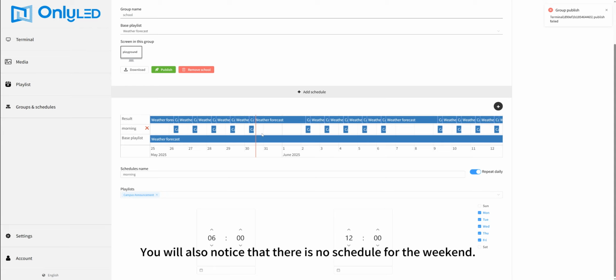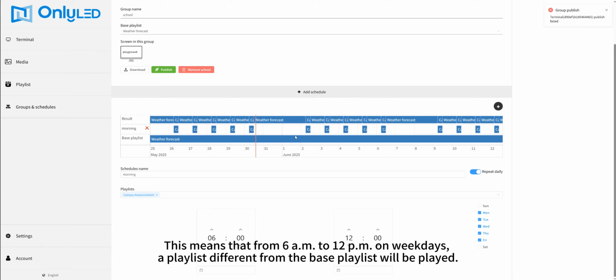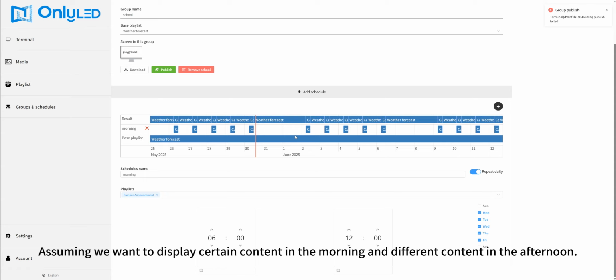You will also notice that there is no schedule for the weekend. Then for each day of the working week, you have a schedule. This means that from 6 a.m. to 12 p.m. on weekdays, a playlist different from the base playlist will be played. Assuming we want to display certain content in the morning and different content in the afternoon.